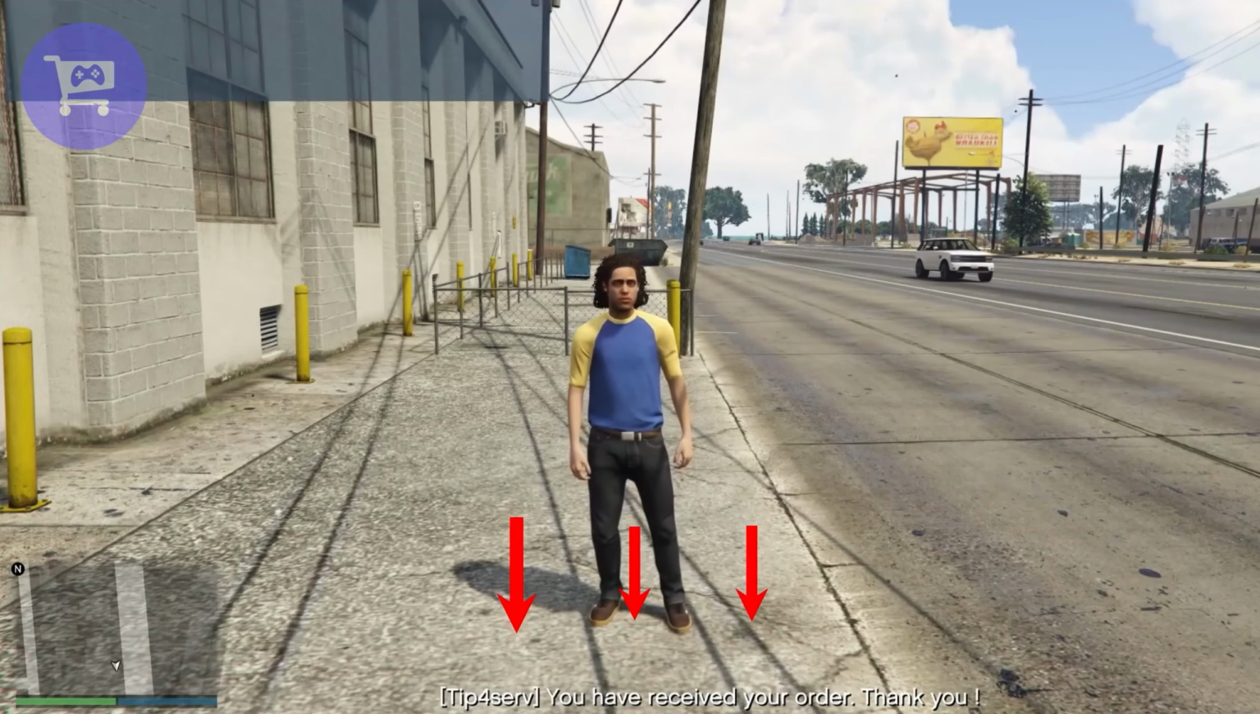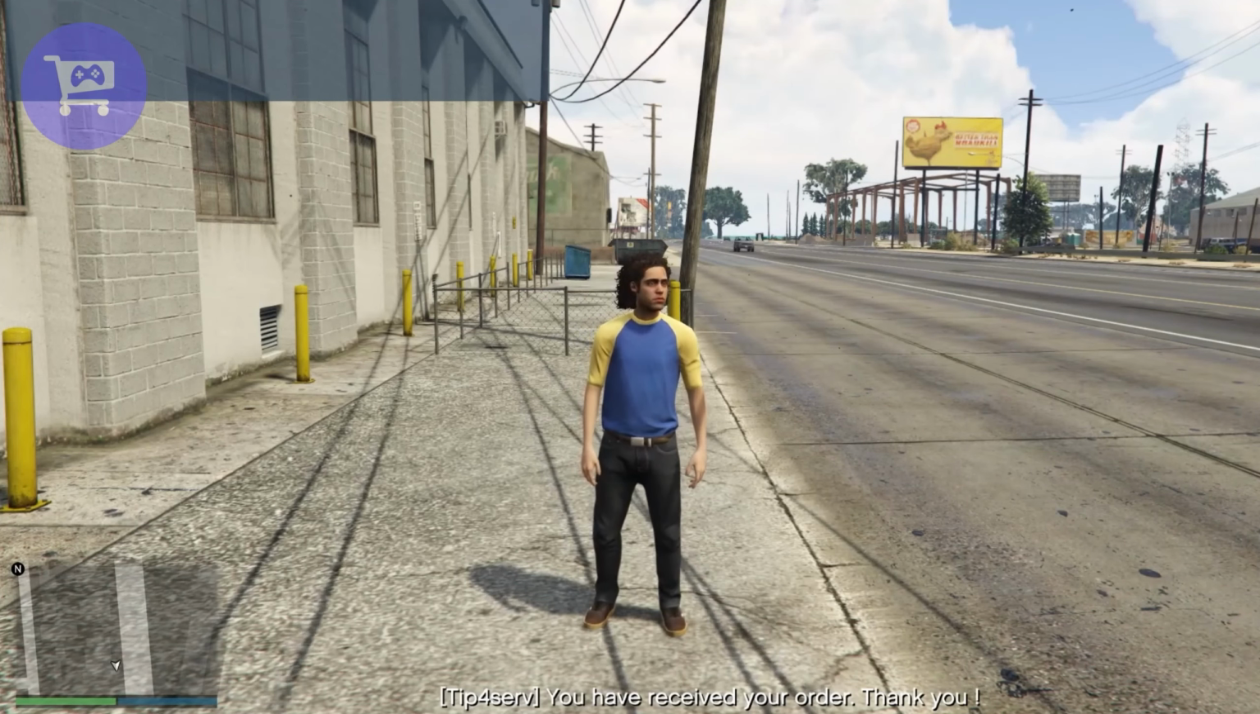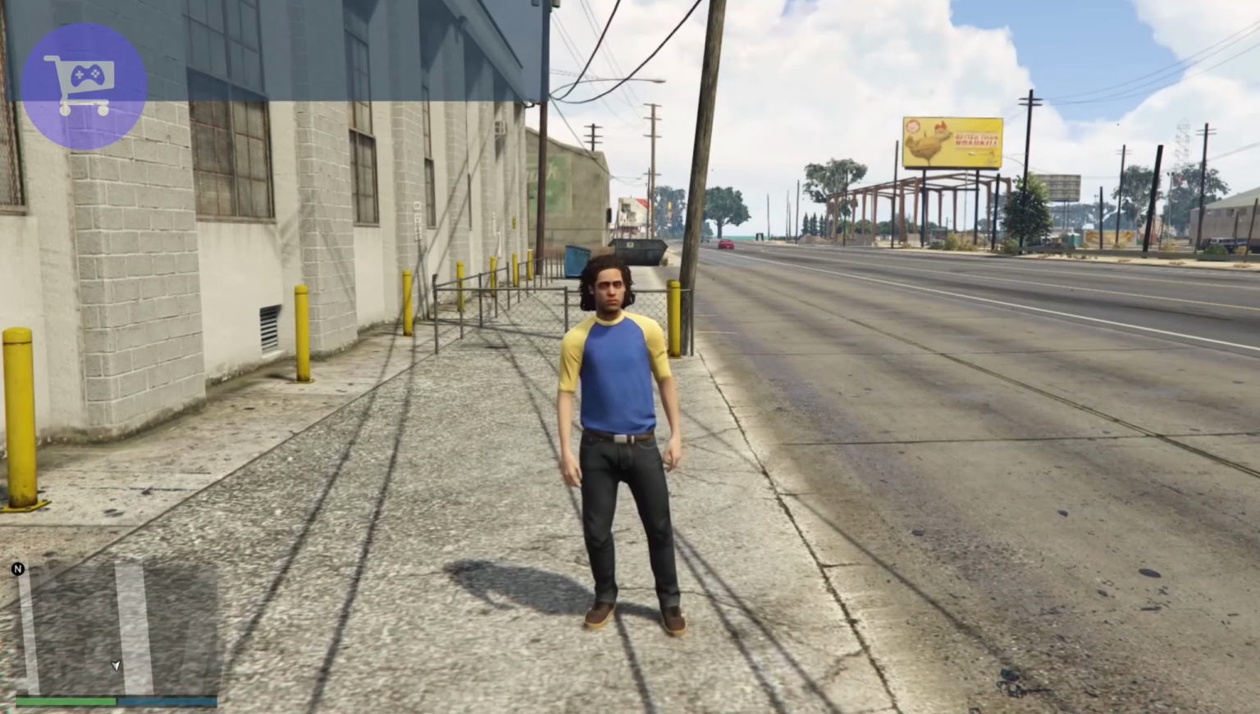And now what you can do is just to edit your product and your only limit will be your imagination. So have fun making your store.